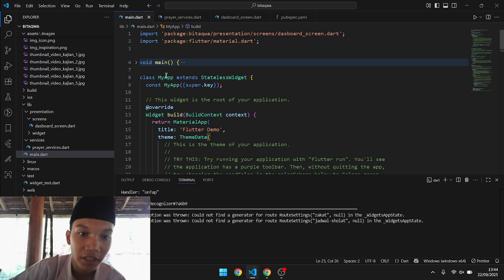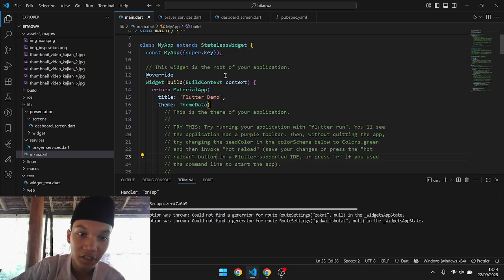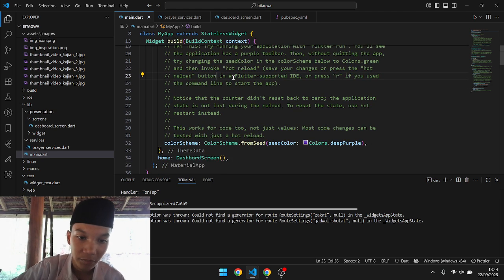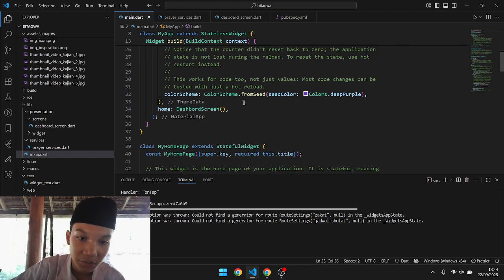So this is the void main. It will extend MyApp to a stateless widget, const MyApp super key. This is the widget for the root of your application. So this is the root, and it will make a title and a theme. The color scheme is purple, the seed color. So it is a home dashboard screen.